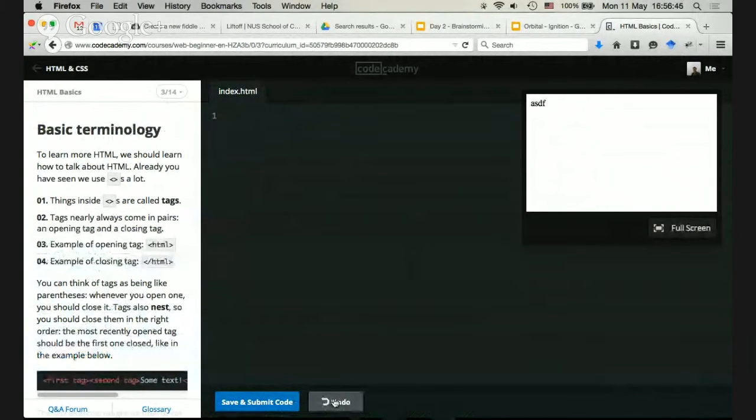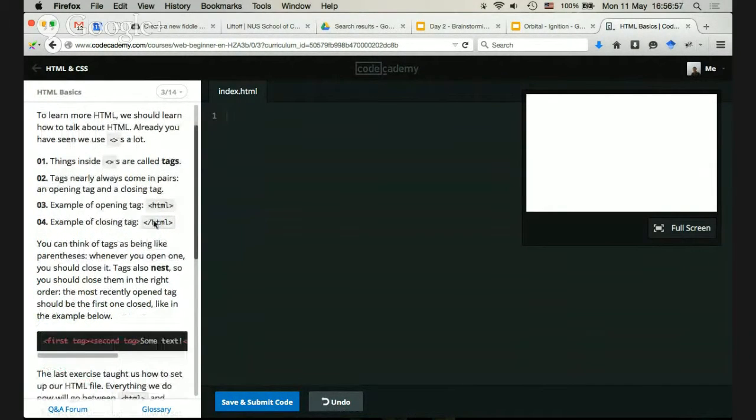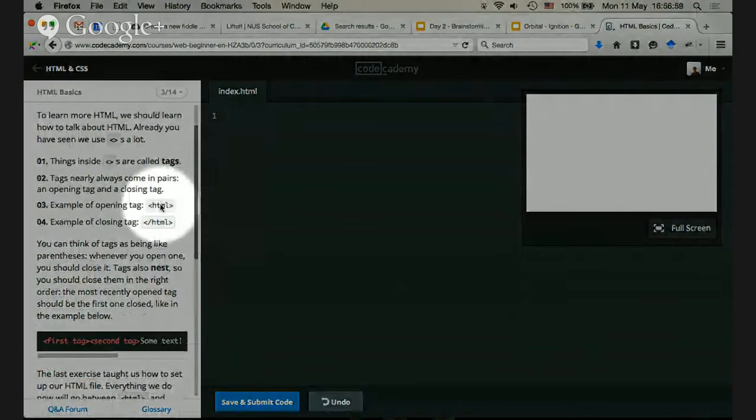Great question. Okay. So again, HTML has tags. Tags are always inside of these angle brackets, right? They almost always come in pairs. So you have an open bracket like HTML and a closing bracket with /HTML. You can think of tags as being parentheses. Whenever you open one, you should also close it. Okay, they can be nested too.